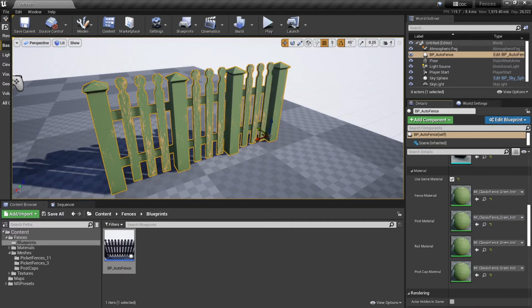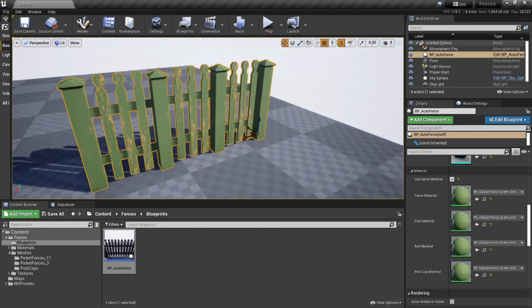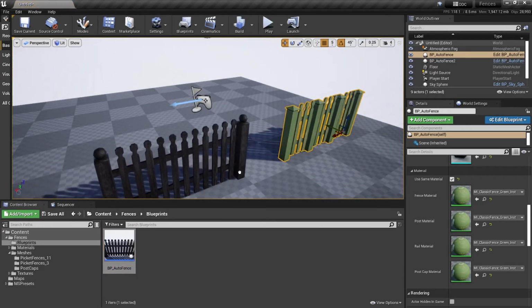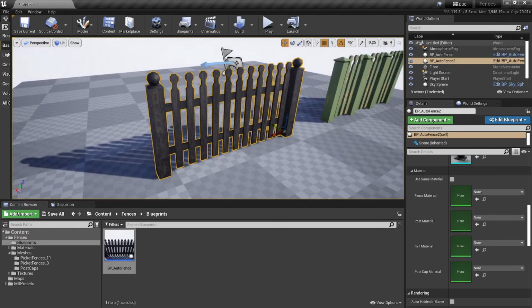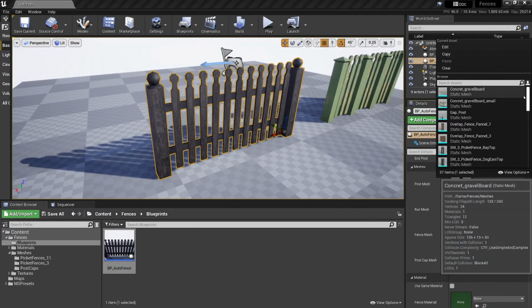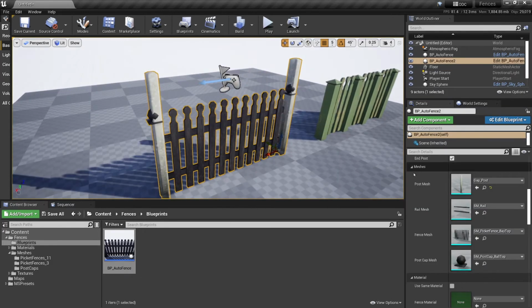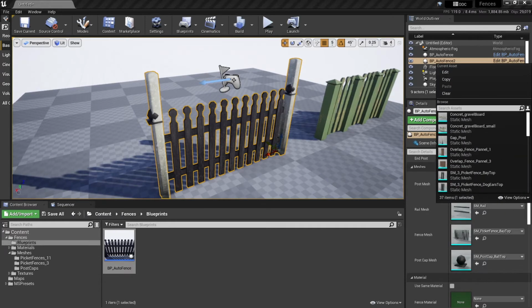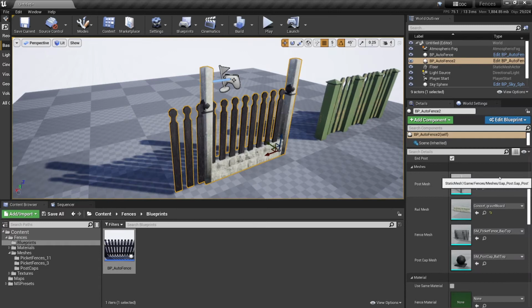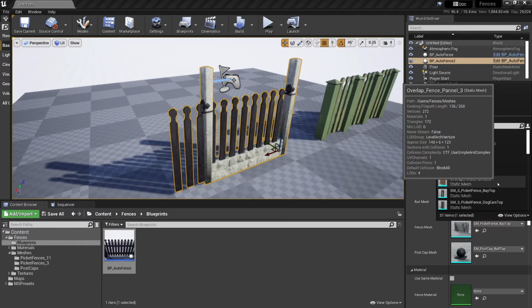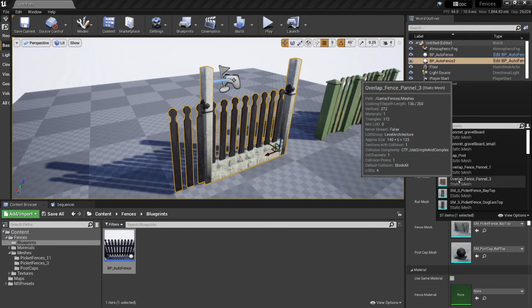Let me show you another kind of fence that you can create with this pack. Drag another blueprint. We're gonna change our meshes. We can start with the overlap fence, change the post for the gap post. Also, change the rail mesh. We're gonna use the concrete gravel board. For the fence mesh, we're gonna use the overlap fence panel, the big one.